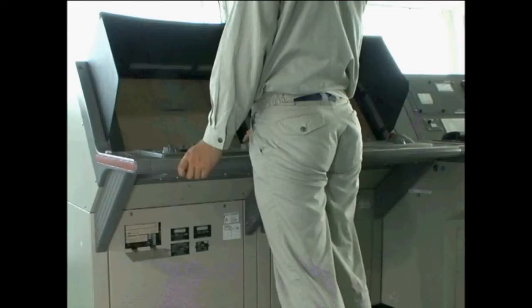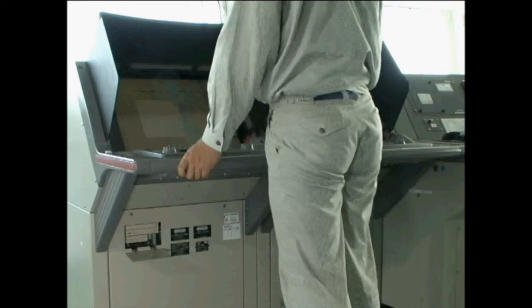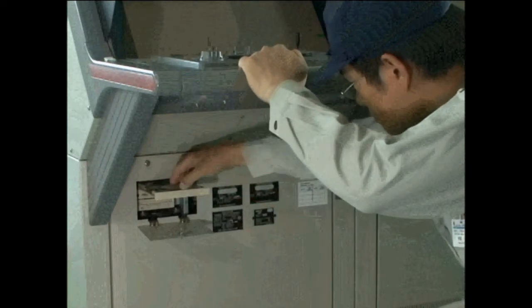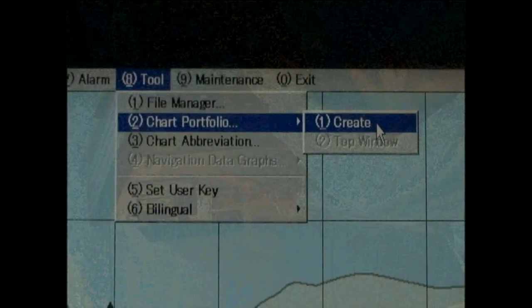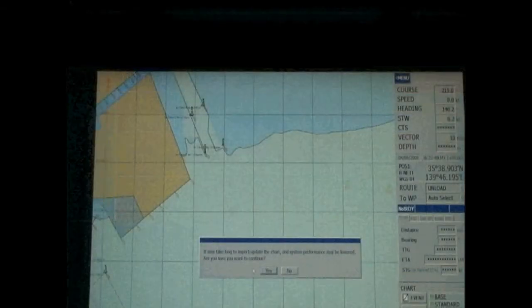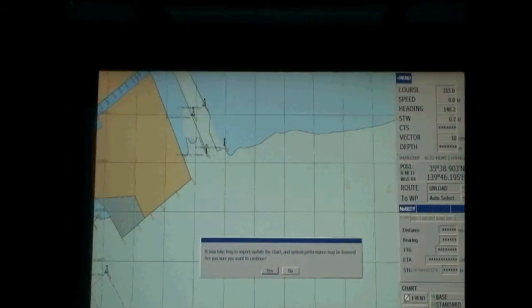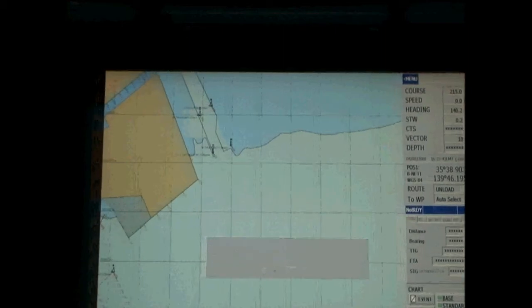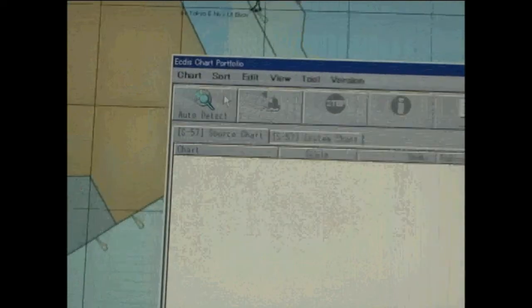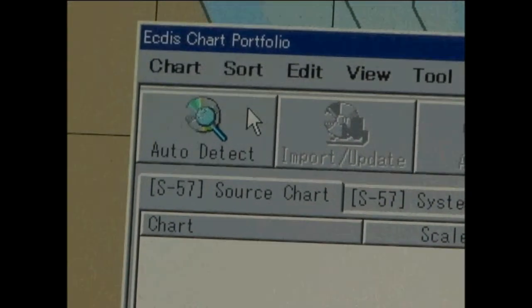Let's look at the update method based on CD-ROM. Insert a CD-ROM. Select Chart Portfolio from Tool, then select Create. When warning is indicated, press Yes. When a new window is opened, click Auto Detect and select Option.